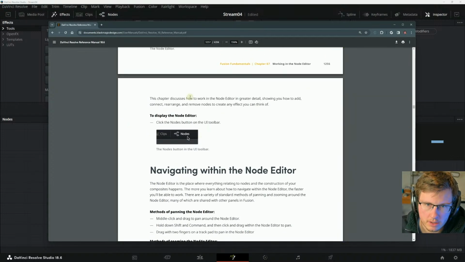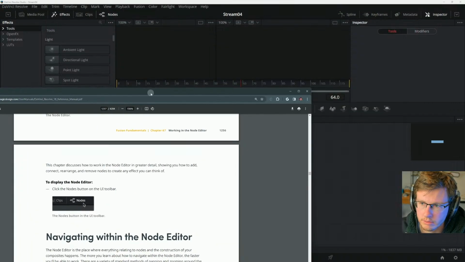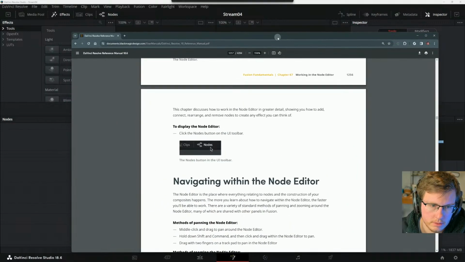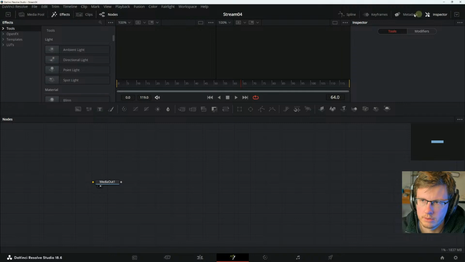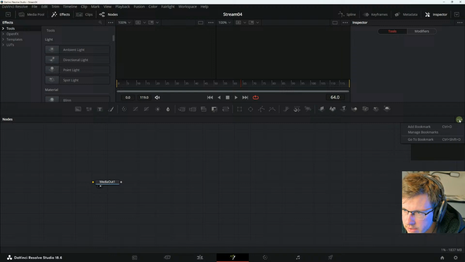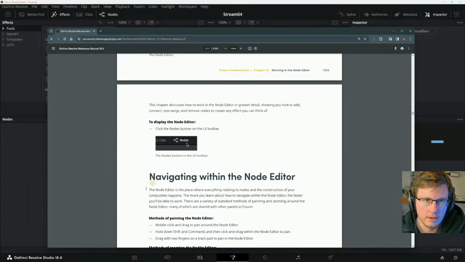This chapter discusses how to work in the node editor in greater detail, showing you how to add, connect, rearrange, and remove nodes to create any effect you can think of. To display the node editor, click on the node editor button. I don't even know if you can turn it off now. It's always there.